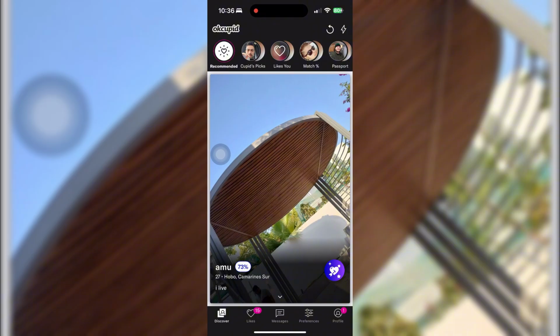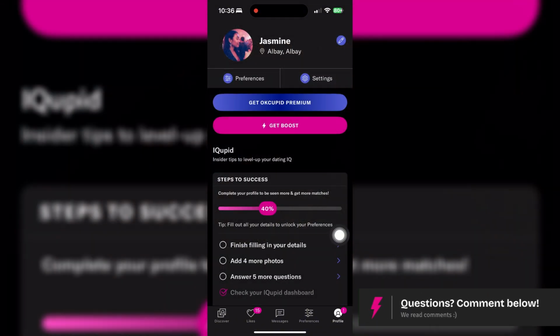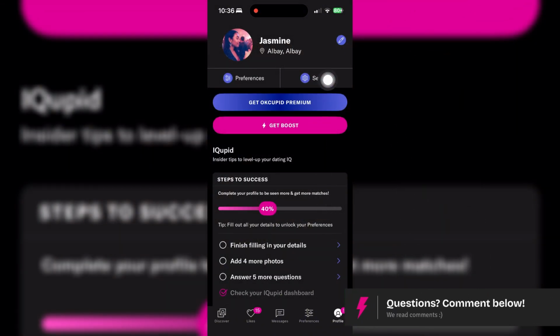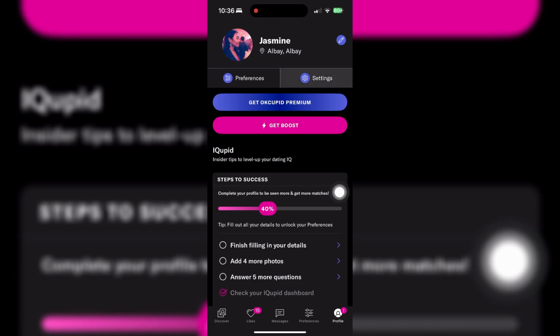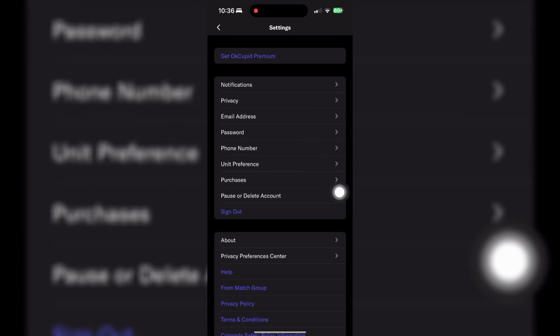First, open the OkCupid app and log into your account. Then, tap your profile icon in the bottom right corner. From there, go to Settings and scroll down to the Privacy section.